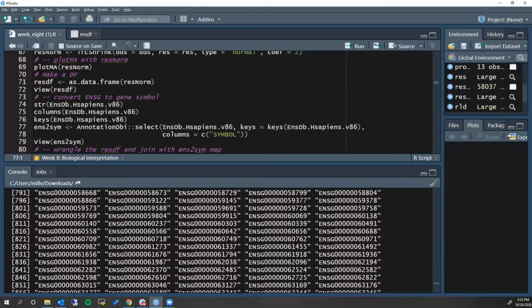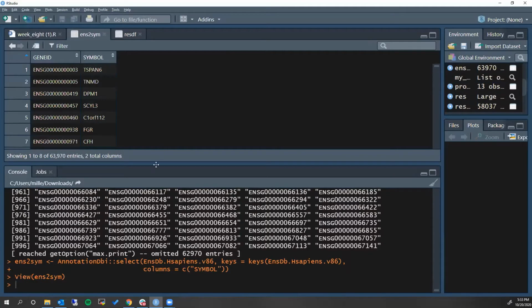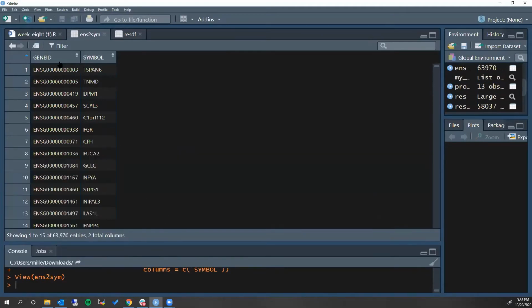So all we have to do is select from the database based on those keys, and then say what we want to convert to. We want to convert to symbols. Let's take a look now. We can see we've actually done this. We've returned a nice mapping between gene IDs and gene symbols with that command.